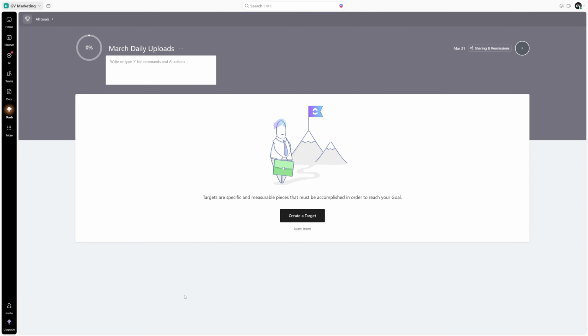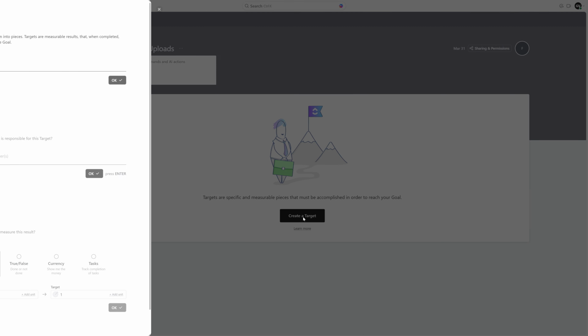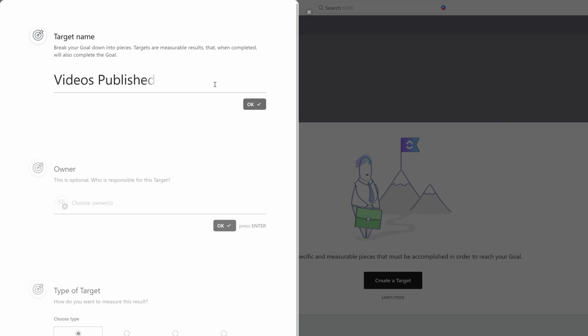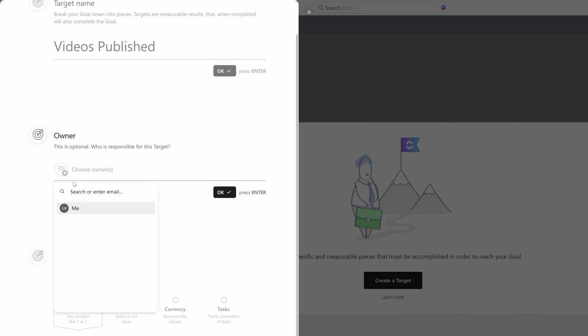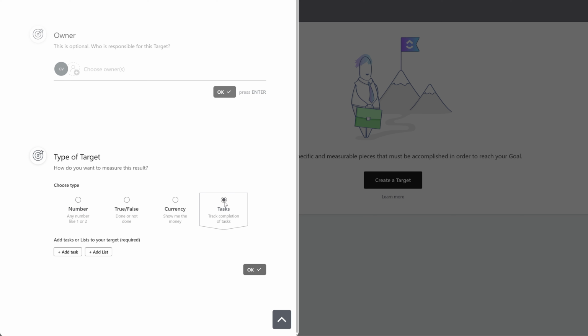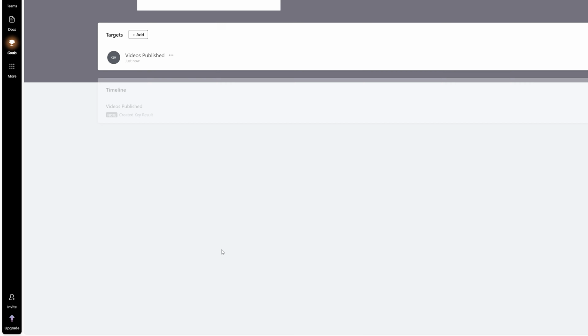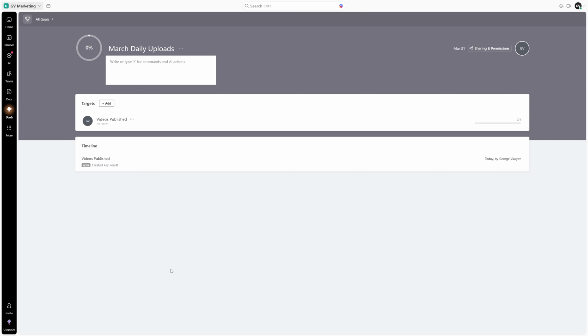And it's time to set a target, or a clear, measurable milestone you need to complete to achieve your goal. Click Create a Target. I'll name the target Videos Published, set the owner, and set the type of target to Tasks. If I were in the real GV marketing, I'd want to select Published, and ClickUp would automatically track how many videos got published that month. For today's video, I'll simply select True, False instead and click OK. This goal isn't automated, but it's still there in the background.